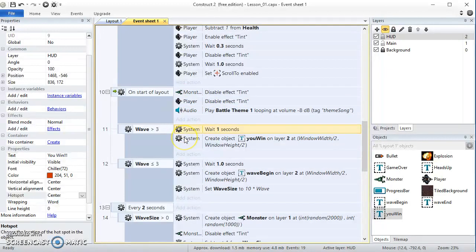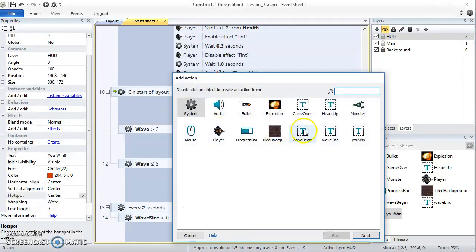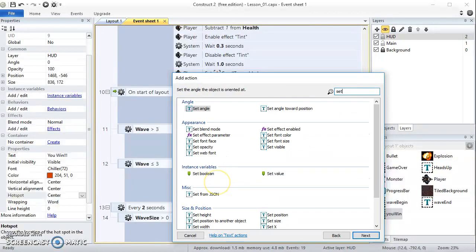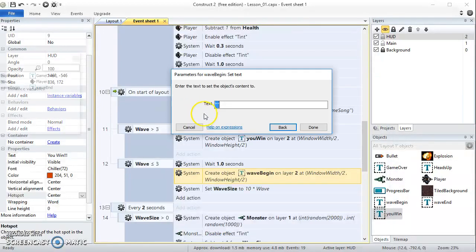Then if wave is greater than 3, I'm going to create a you win. And if it's less than 3, I'm going to create a wave begin. Now the tricky part is the wave begin. The you win was easy because the text is already set for us. But with the wave begin, it is not, because it's variable. So I want to add another action there. I'm going to take my wave begin text, and I'm going to set that text to something else.